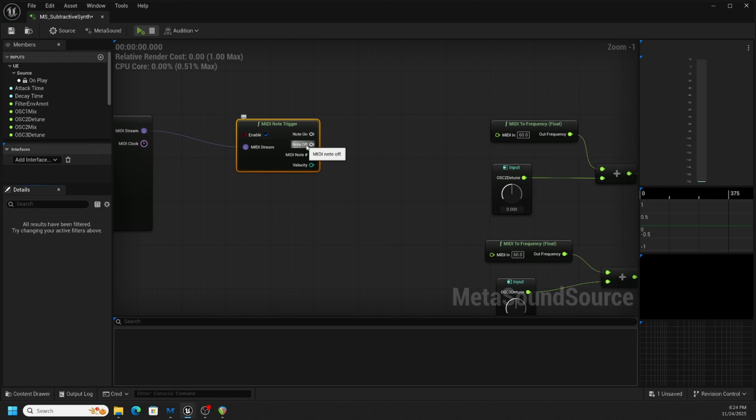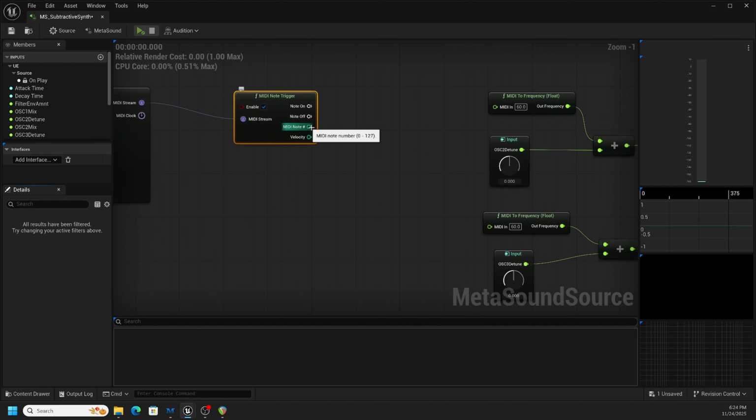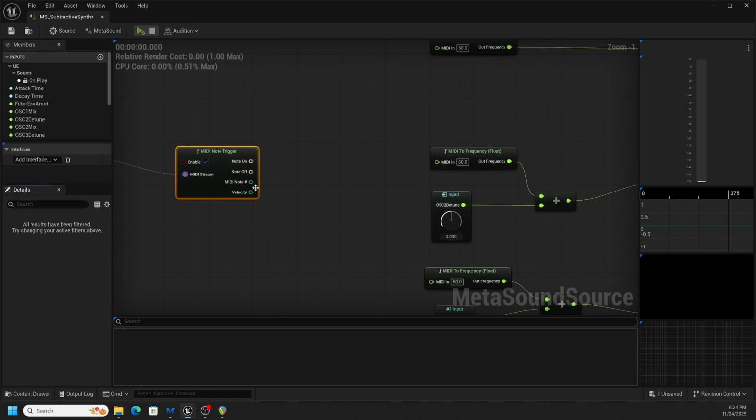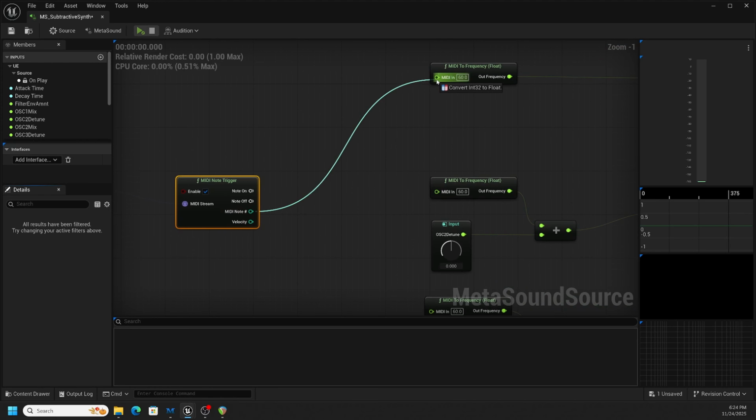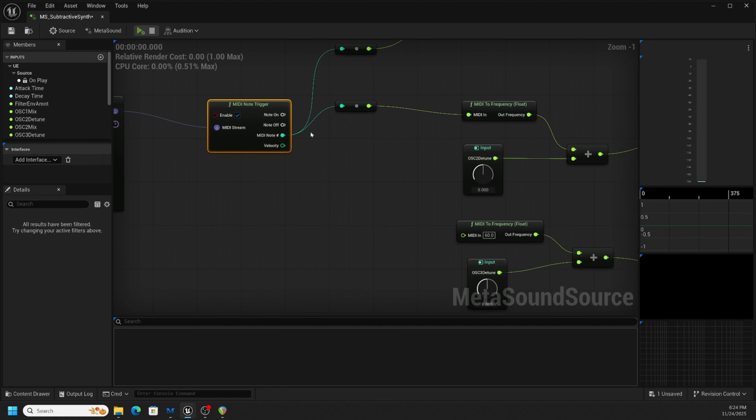So the note on and note off are going to go to my envelopes down on the bottom, and then the note number is going to go to the pitch information here. So we're going to take the note number and go here, as we expect. Is that right? Let me double check. Okay, and then MIDI note number here, and then MIDI note number here. Okay, so we'll check and see if that's right.